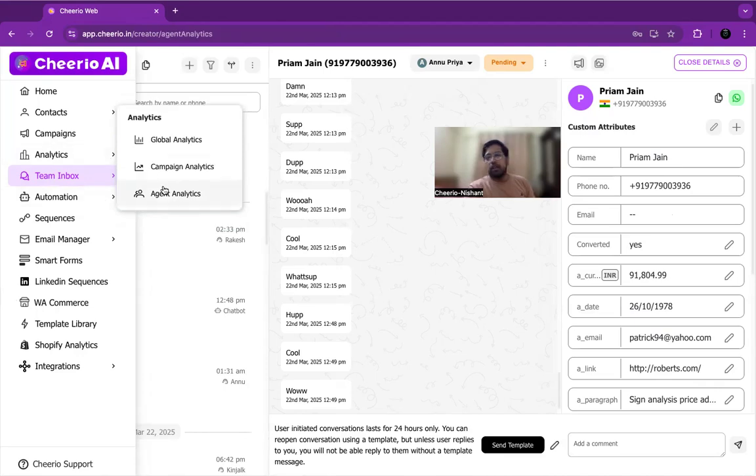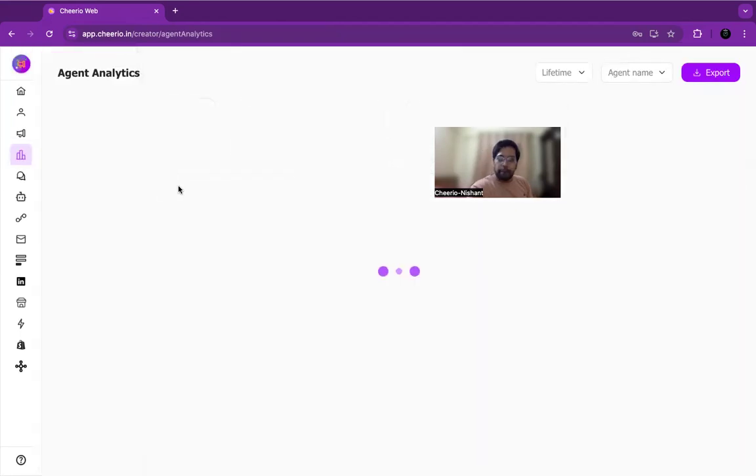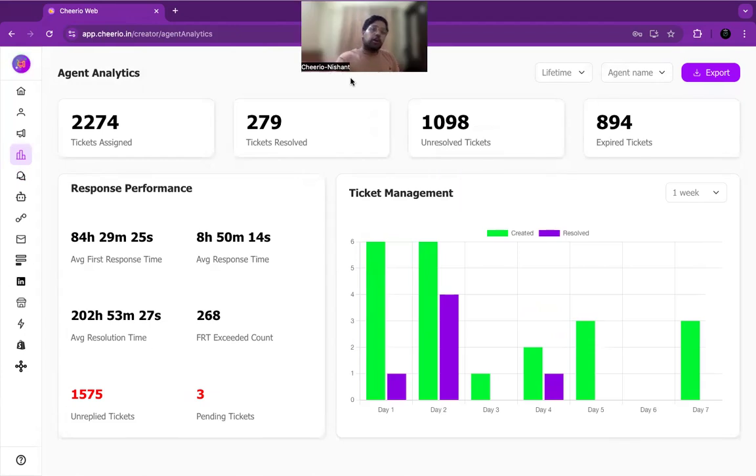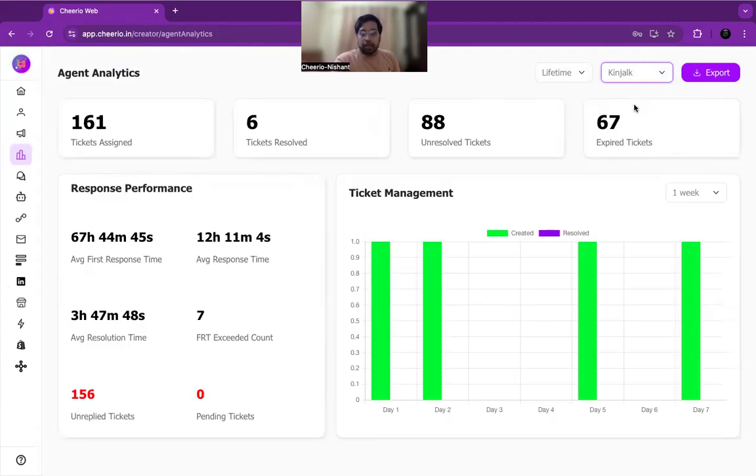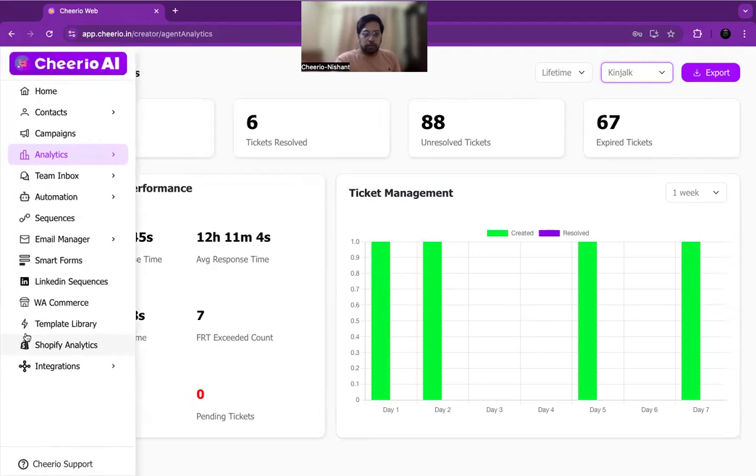Of course, support and sales teams and their agents would require team leads to look after their performance. So we have got the best-in-class agent analytics for you. You can see how many tickets were assigned to a certain agent, how many they responded to in time, what their average response time is, and what their first response time is. All of these things can be done in a matter of seconds. So this is about how Cheerio really helps you visualize your support, your after-sales, your ROI.